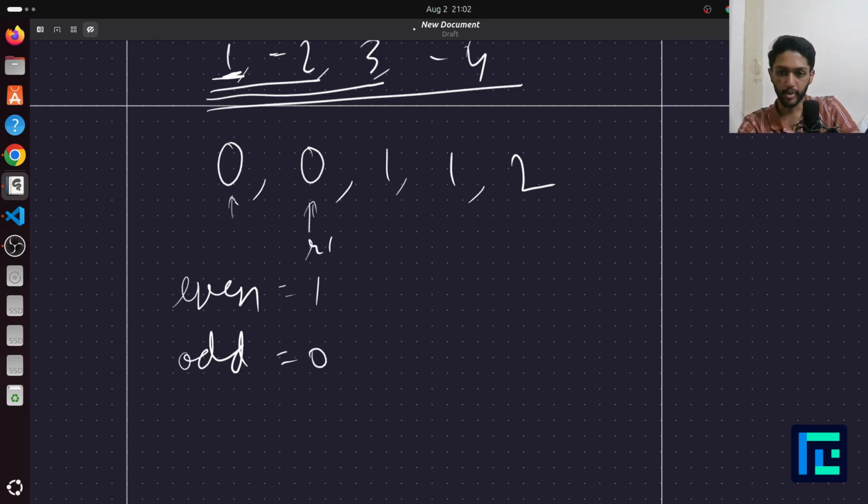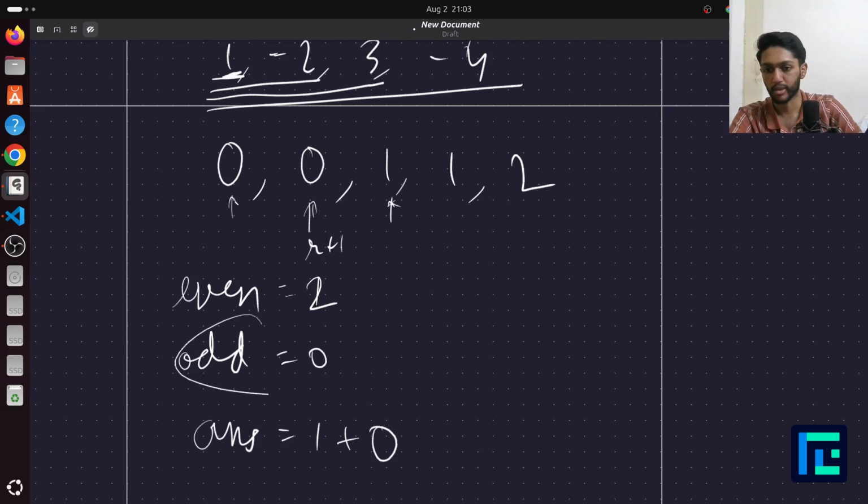Now let's say R plus 1 is this. So how many L's are there? This is even, right? So we have 1 L, so we will add 1 to our answer, and also we'll increment the even counter because this is even. So even becomes 2. Then we come here. This is odd, but we have no odd here, so there are no valid sub-arrays. So we'll add 0. Basically we add the odd counter and then increment it.